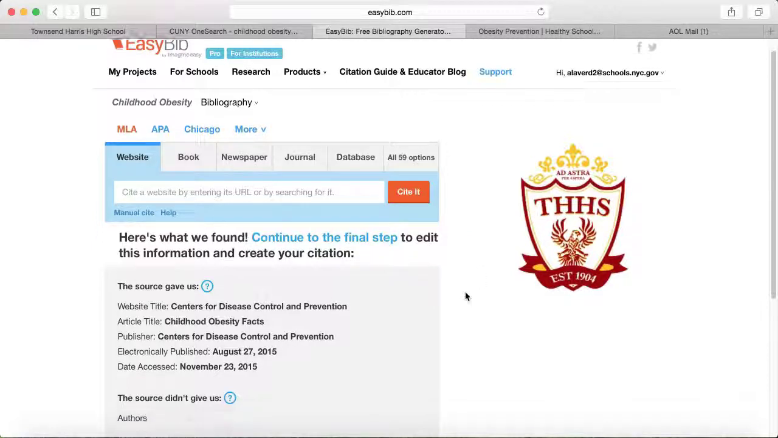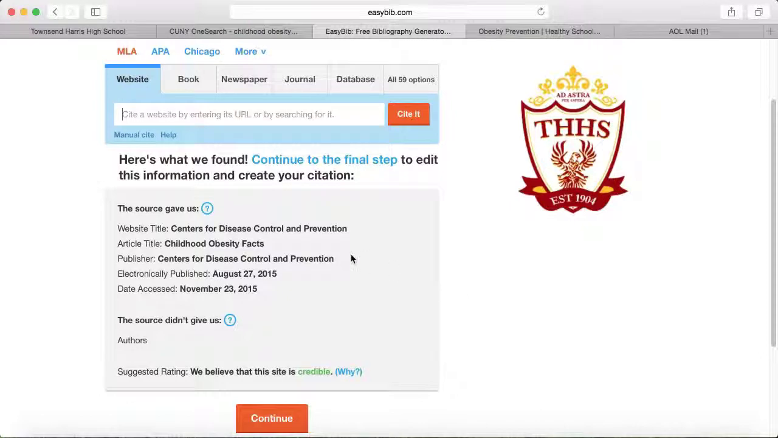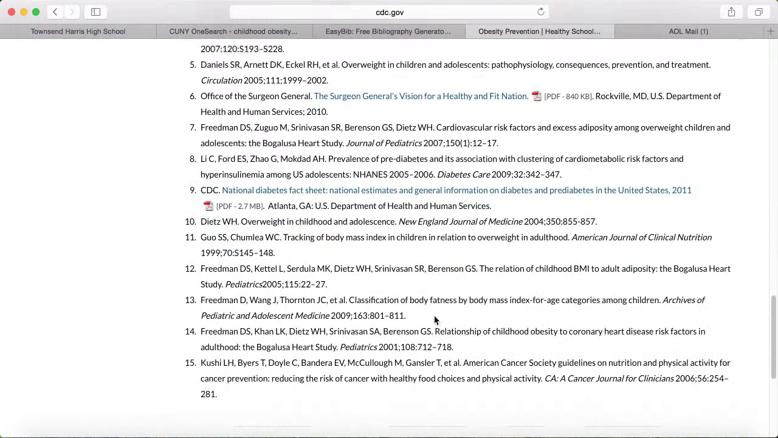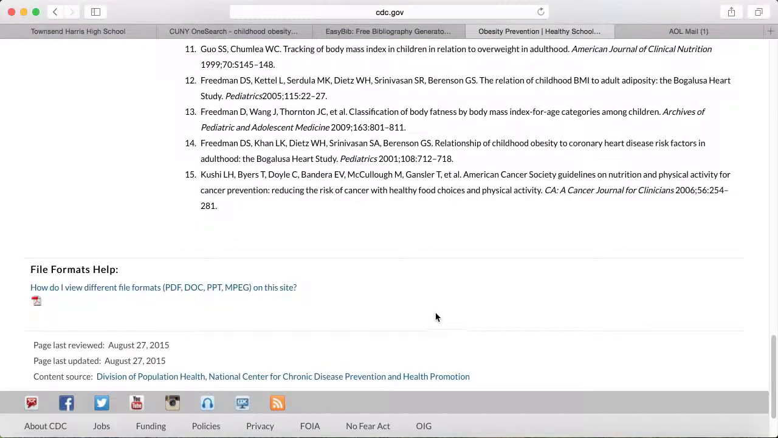So here is what we found. The source gave us the website title, the article title, the publisher, when it was published, and the date it was accessed, which is using today's date. If you did not access the website the day you're creating your bibliography, you can change this. Then it tells you this source didn't give us the authors. So you need to do a good faith search of the website to see if any authors are listed. And when I went through, I could not find anybody listed as an author for this particular entry.